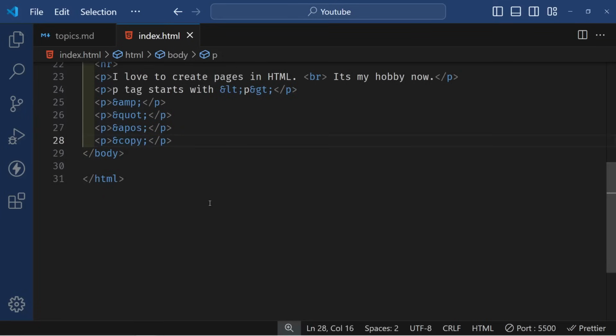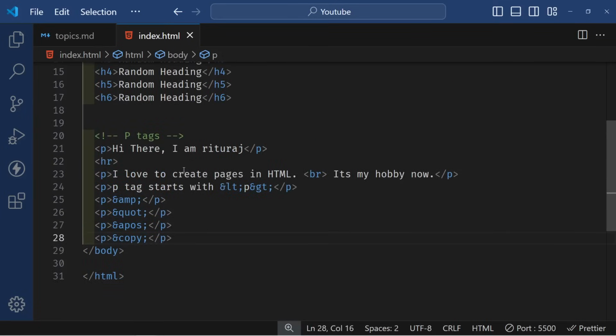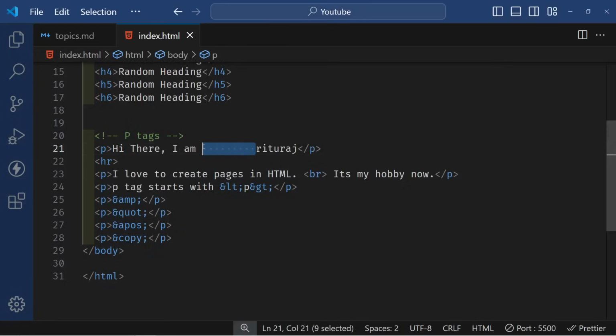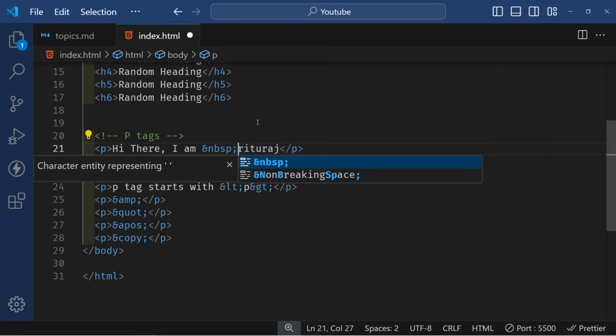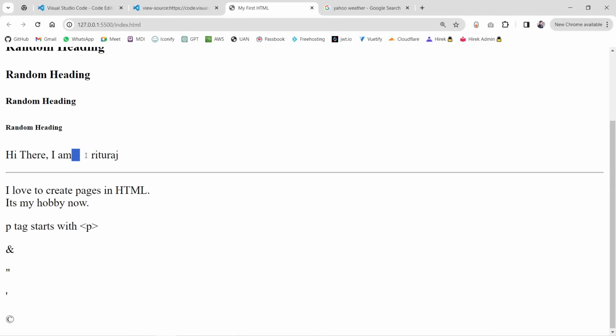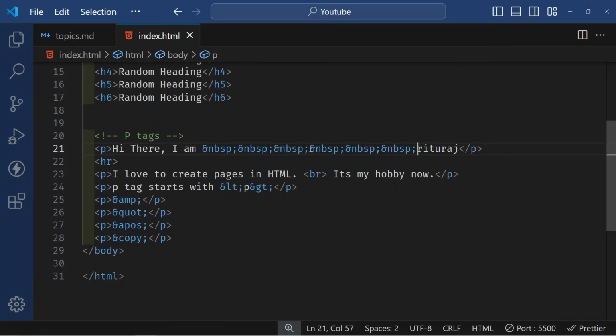Sometimes we need to write extra spaces, like previously I showed you one example. Suppose here we need lots of spaces, but this will not work. It will show the same way. So the solution to this problem is that we use an HTML entity for the space character, which is ampersand nbsp semicolon. So this will show a single space. Now if we want multiple spaces, we need to copy this multiple times. And if I save this, now you can see we have lots of spaces here. So this is how you write extra spaces in HTML.